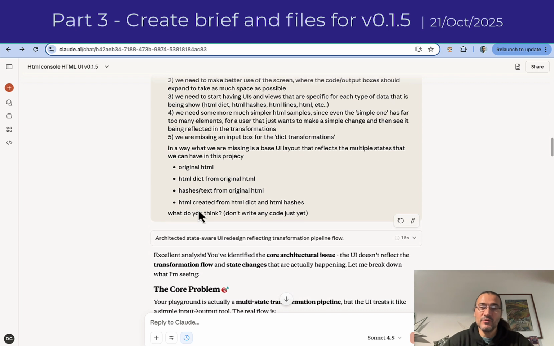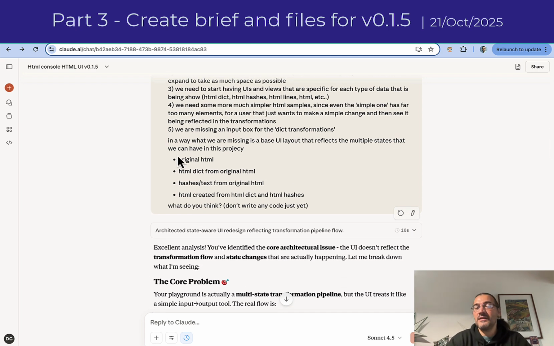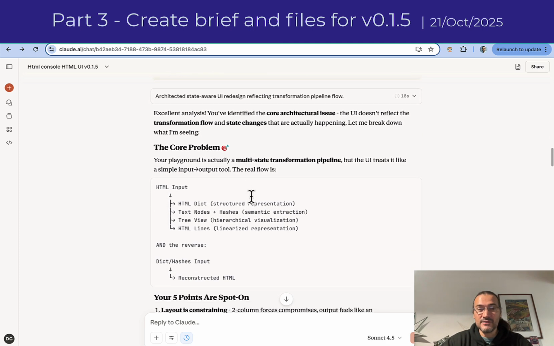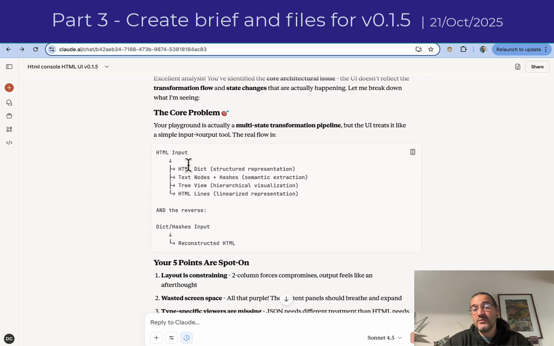And that's where I'm now starting to really define that, look, what we need is this workflow where you go from original HTML to HTML dictionary, and then the hashes, and then the created. And again, this is very important: don't write any code, because otherwise Claude just goes to town, right? So it does an analysis, and then this is very important when it replays back to us what it understands, because it really shows me whether we are on the right track or not. Sometimes we're not, and then we need to adjust.